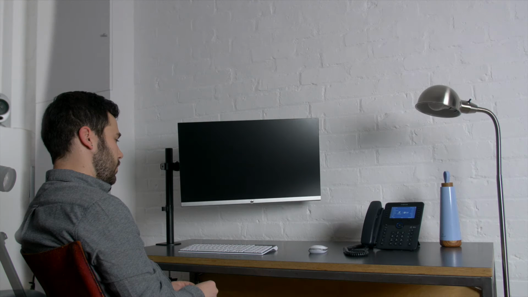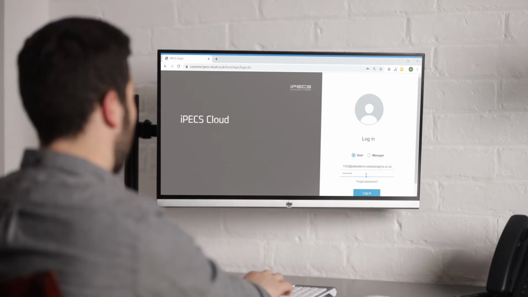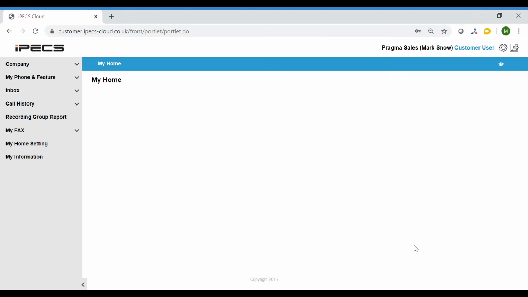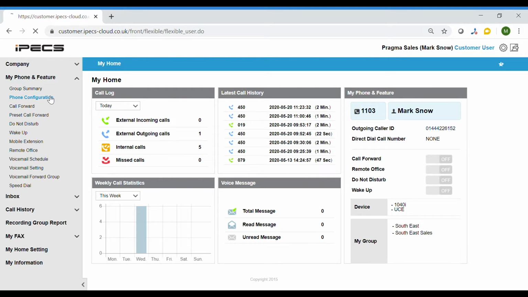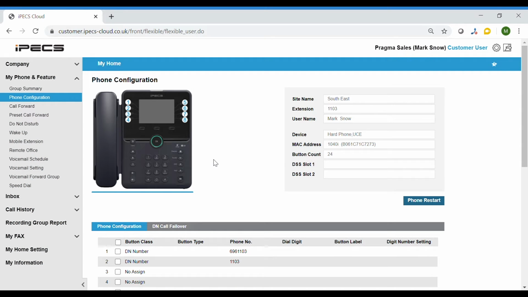In this video, we will talk you through how to program a button or flexible key on your handset for iPECS Cloud. Log into the Cloud portal as normal with your user credentials. Once logged in, navigate to My Phone and Feature and select Phone Configuration. You'll now be presented with an image of your phone, along with the details of your extension.